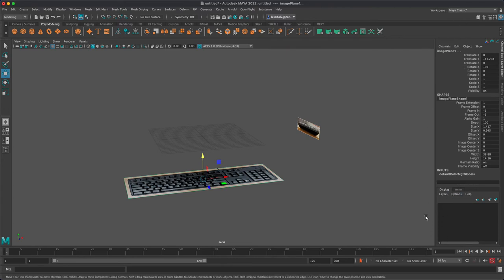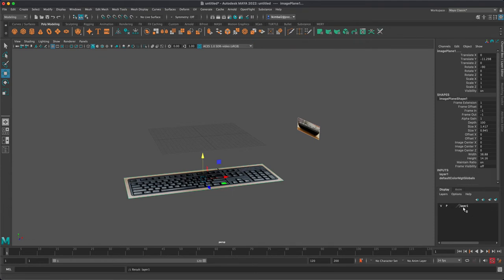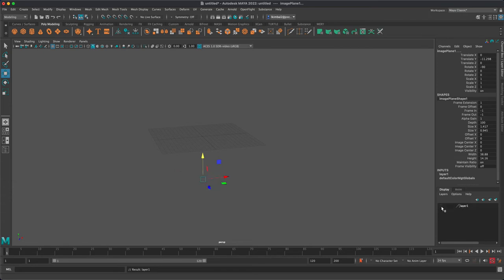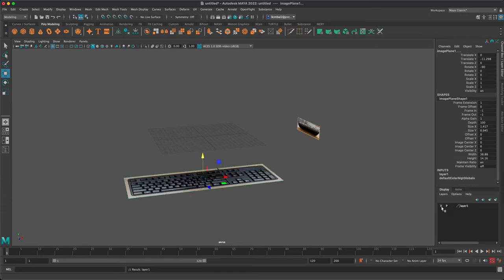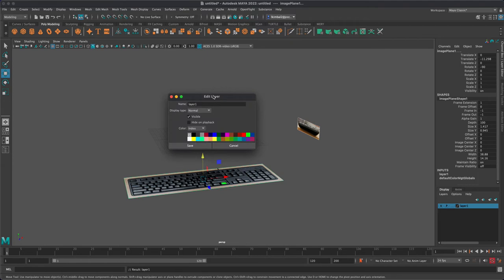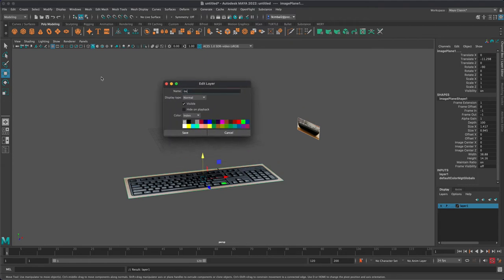At the bottom of our channel box, we have our display layer, and I'm going to go ahead and click this button to the far right, and that will create a new layer, and whatever I had selected, which are these two image planes, are going to immediately be applied to this display layer. So if I click off the V, I can see that both of these image planes are attached to this empty layer. I'm going to go ahead and double click that layer, and I'm going to call these my image planes.